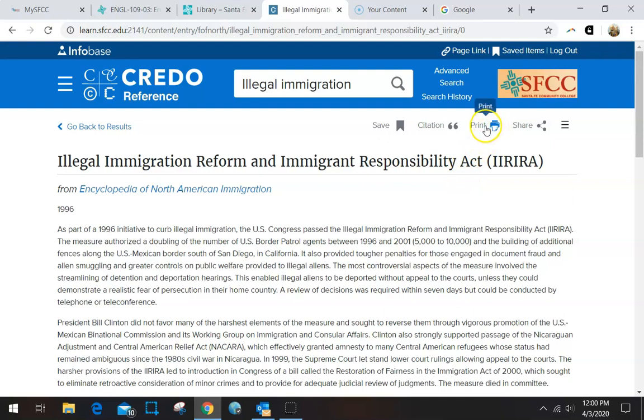Up here, if you're in a place where you can print the article, you can do that as well. And then there's some other things that you can click on. So this is just a really nice, neat resource. Wanted to give you just kind of a basic introduction to Credo Reference.